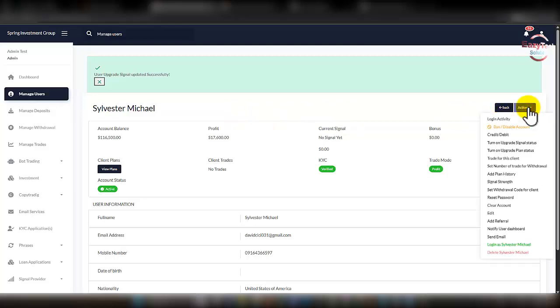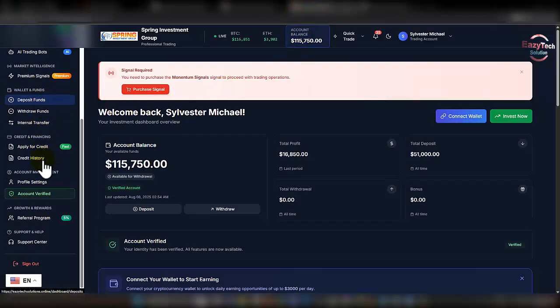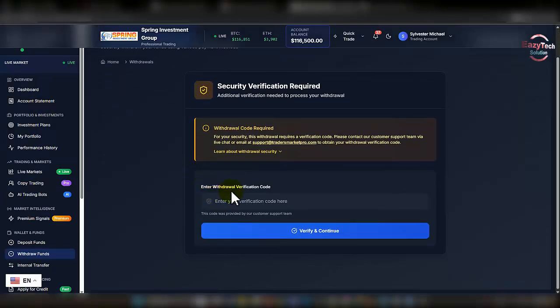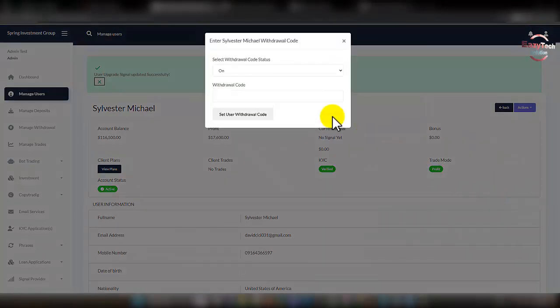All right. So the next thing I want to show to you guys is, let's generate a withdrawal code for this particular user. Let's say this user wants to withdraw from his or her account. Let's see, withdraw funds. Okay, so enter withdrawal verification code. So let's generate a withdrawal verification code. You see, set withdrawal code for clients. Okay, then we have, let's say, these are withdrawal codes. So I'll copy.